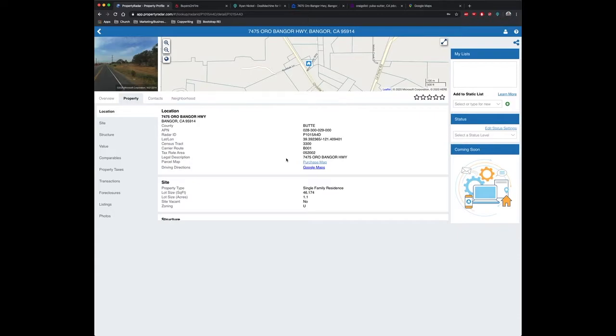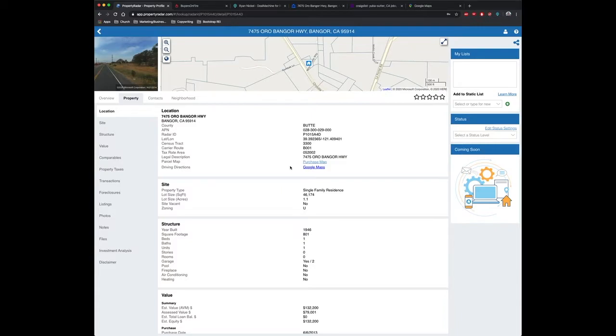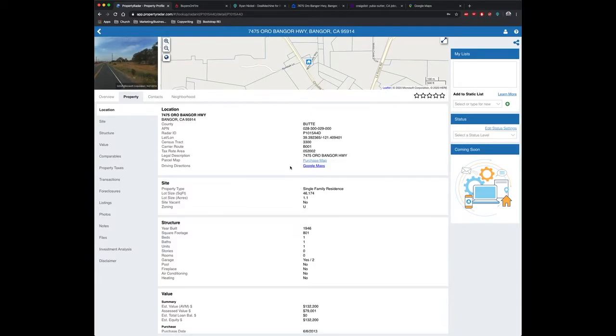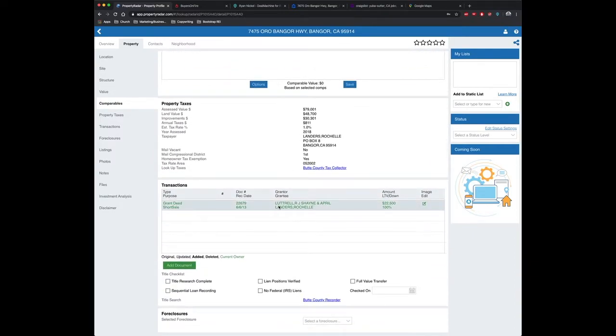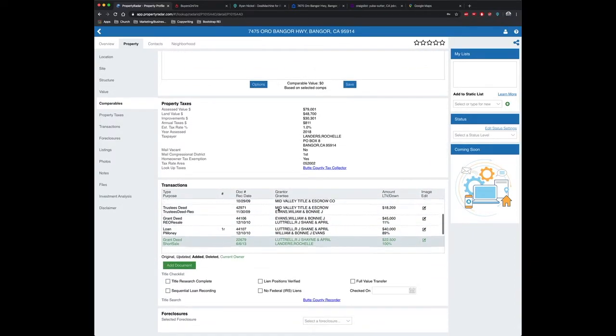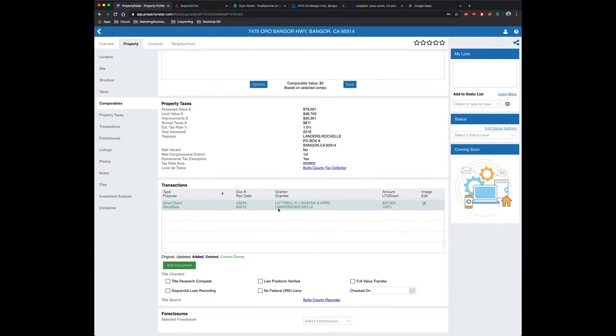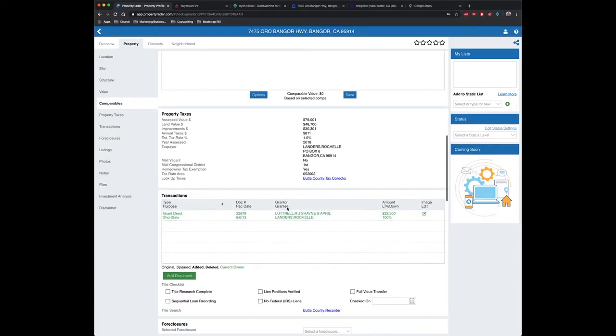It's going to be a little bit of a lag as I'm recording this. Here we go. And I'm going to go down to transaction history here. Short sale, 2013. And that's all we have. Nothing else. Well, that doesn't seem right.